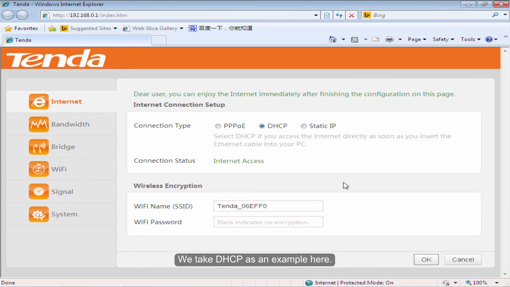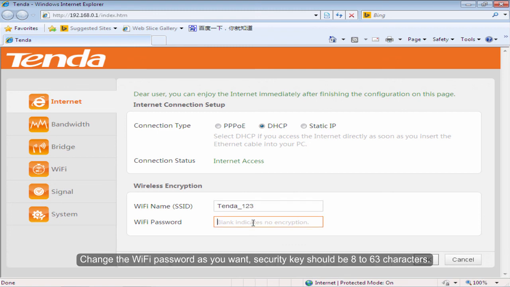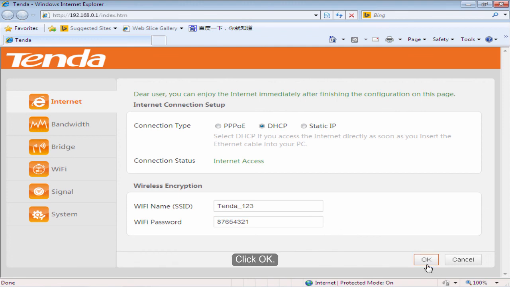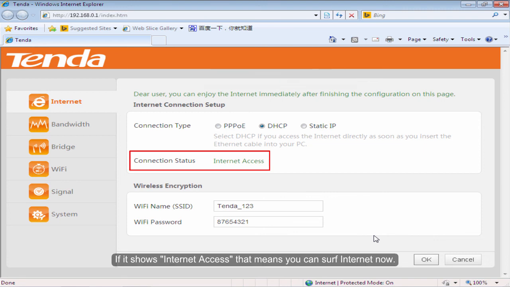We take DHCP as an example here. Change the Wi-Fi name as you want. Change the Wi-Fi password as you want. The security key should be 8 to 63 characters. Click OK. If it shows internet access, that means you can surf the internet now.